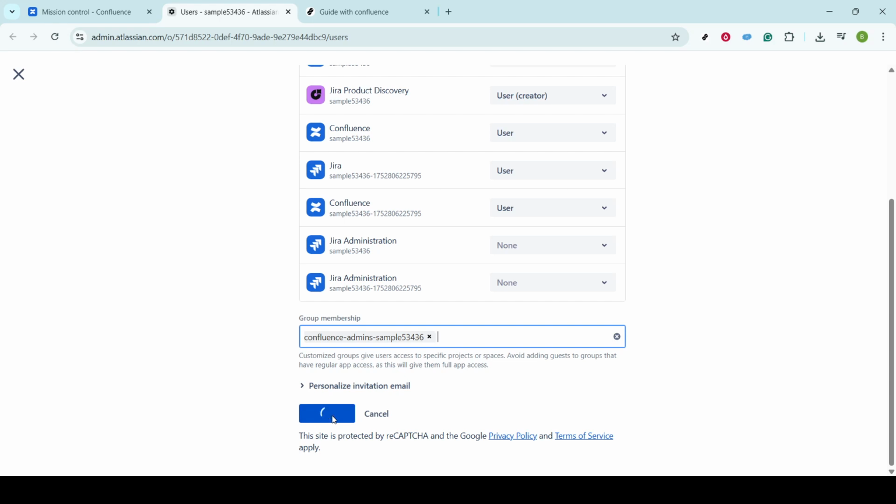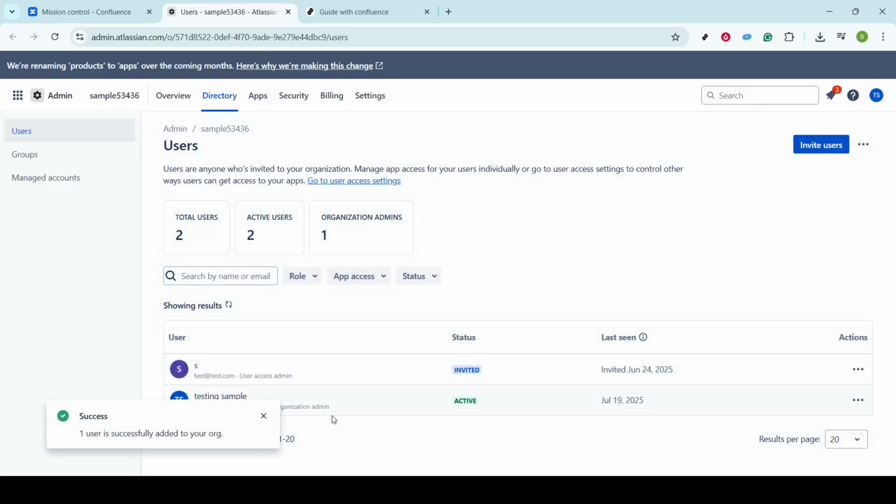You're now ready to expand your team in Confluence quickly and efficiently. I hope this guide has been helpful and that you feel confident managing user invitations.